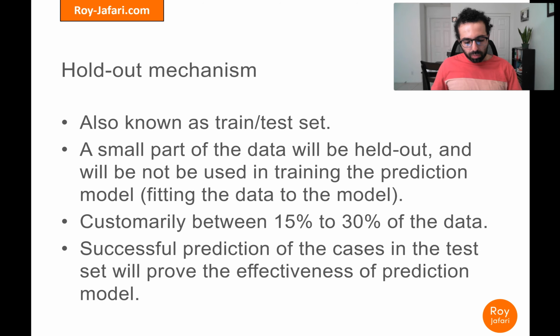In the holdout mechanism, we separate the data into a train set and a test set, and we use the train set to train our model. We don't use the test set for training. The test set is fresh data that our model has never seen, and then we test the model on the test set. And if our model, which has never seen the test set, does a good job predicting it, or at least does a better job than whatever method we used before, then it's a success, and we have evidence that this model is doing well, or at least doing better.